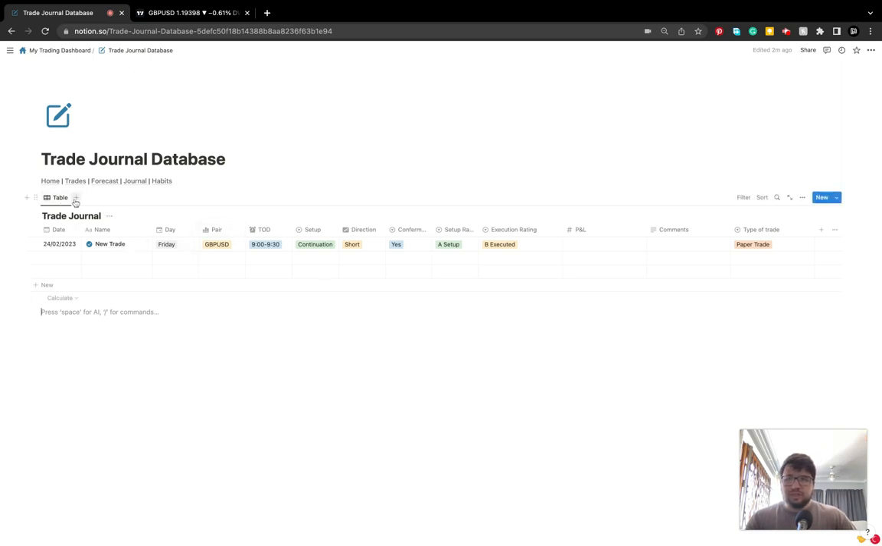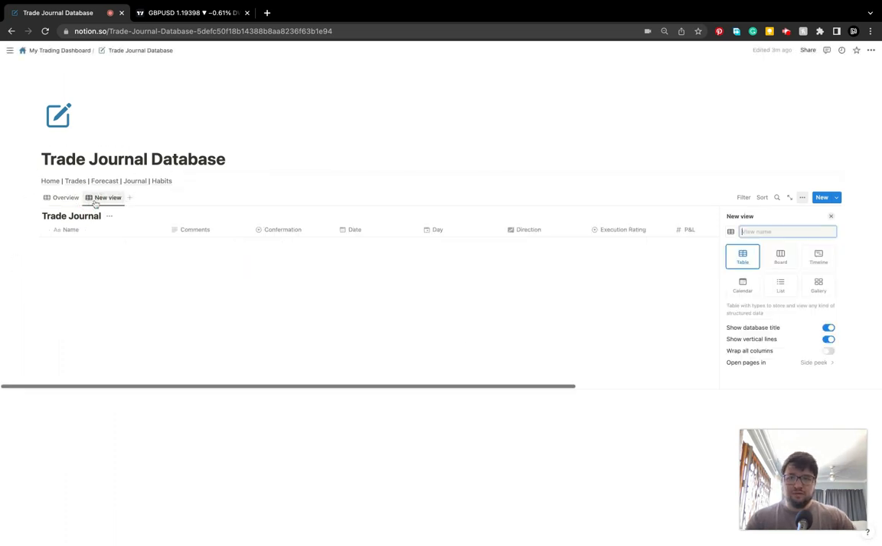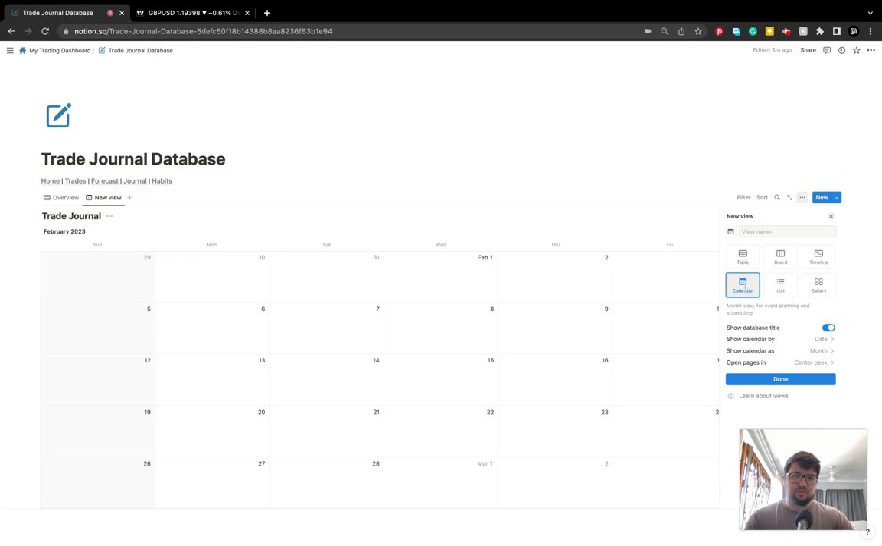Next up, we're going to just rename this. And let's just call it overview as well. And then we're going to add a view. We're going to add a calendar view, which is really nice.